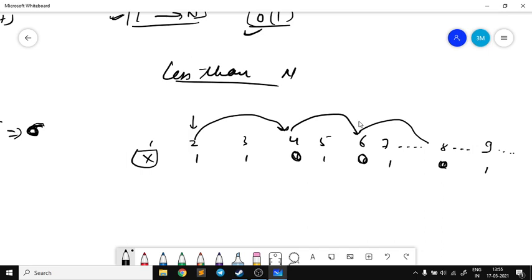Then the turn of 3 comes. After all the jumps of 2, we move on to the jumps of 3. From 3 we move to 6, but we see 6 is already marked not prime, so we don't update anything about it. Now we move to 9, and we see 9 will also not be a candidate for a prime number.